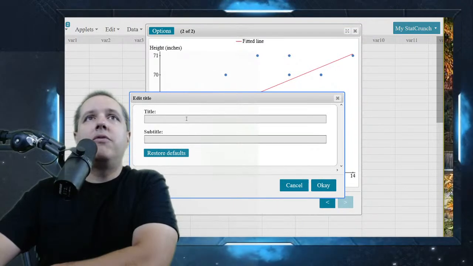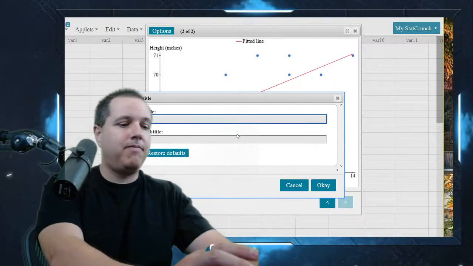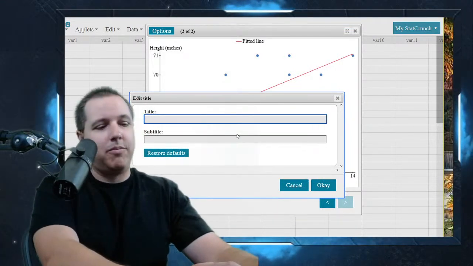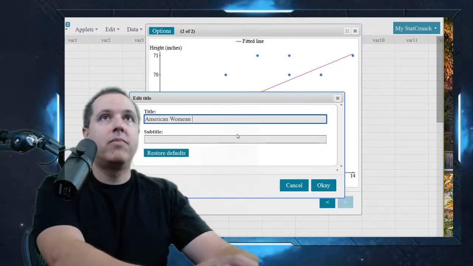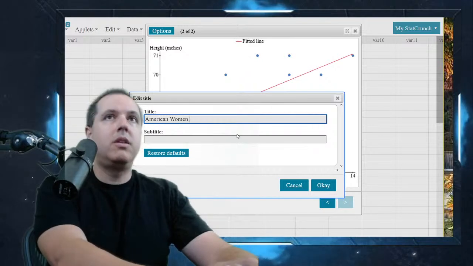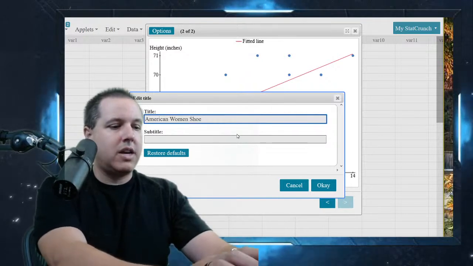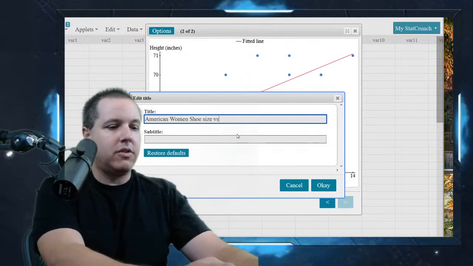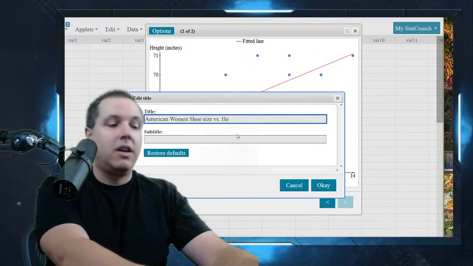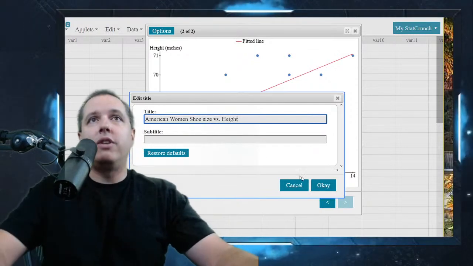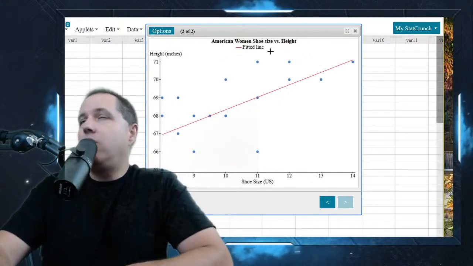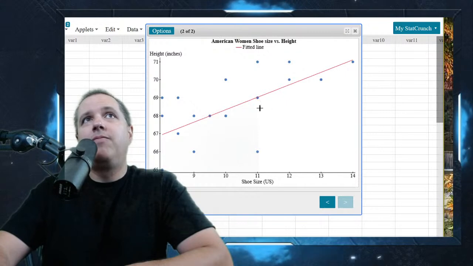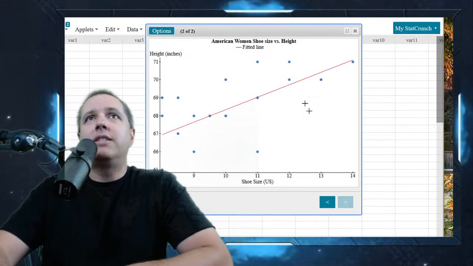We can change the title right from here, it looks like. So this would be, whatever this is, we make this up: American women shoe size versus height, or whatever it is. And then you've got whatever it is that we've measured. You put it in there as your title. You've got your units and your labels here, so everyone knows exactly what we're looking at.